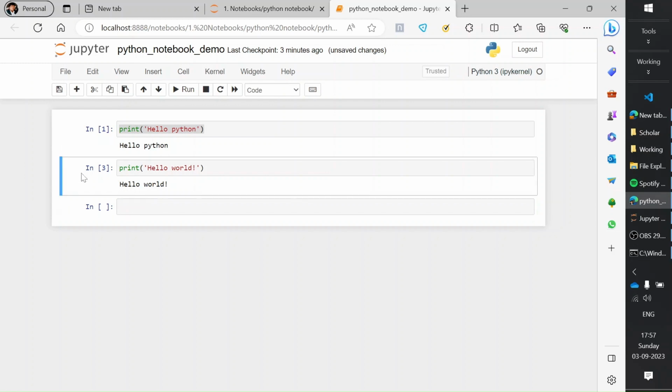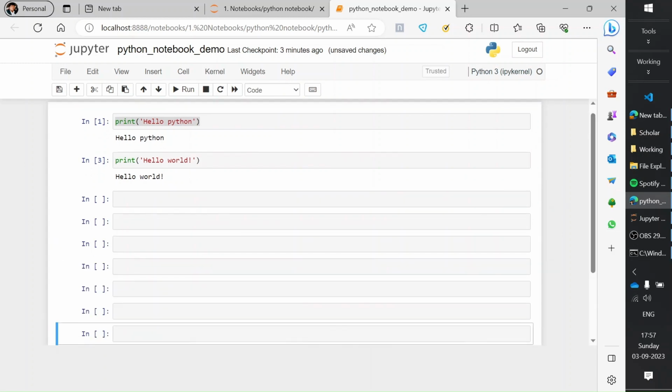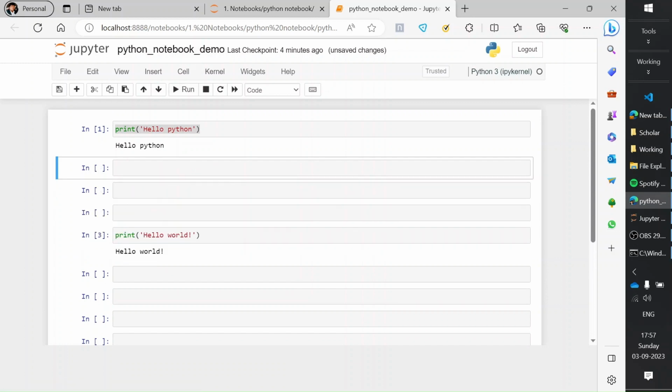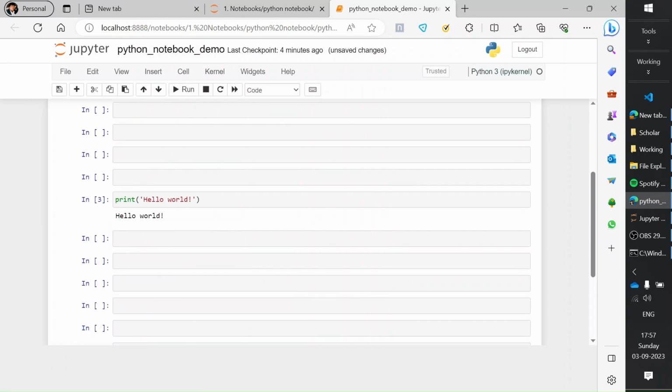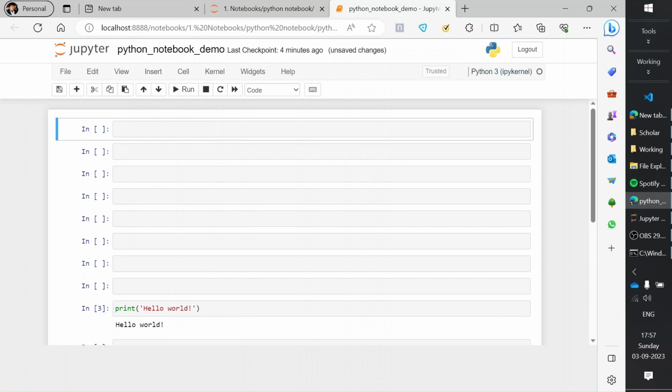Secondly, if you want to insert some more cells for writing another program, you can press B. That will create a new cell below the selection, right? If you want to create a cell above the selection, just type A. That will create a new cell above the selection. Other than that, if you need to delete a cell, let's suppose I want to delete the first one, just press double D. It will delete that.